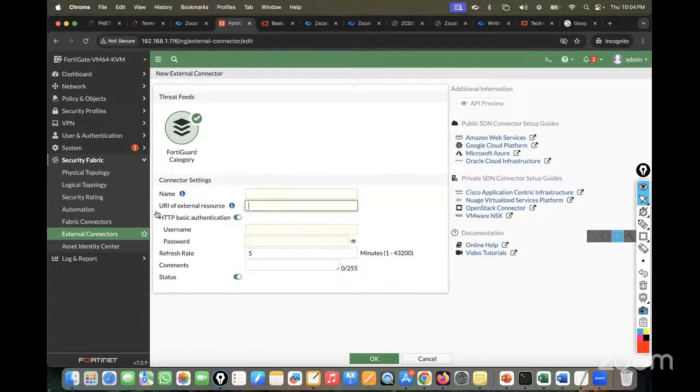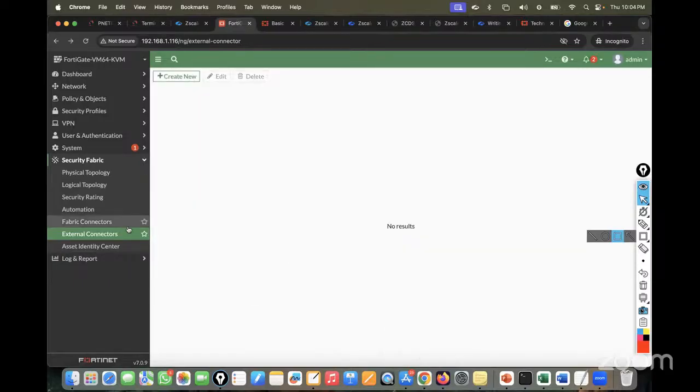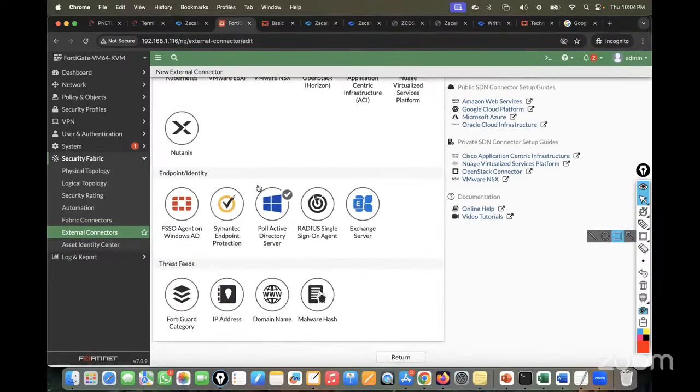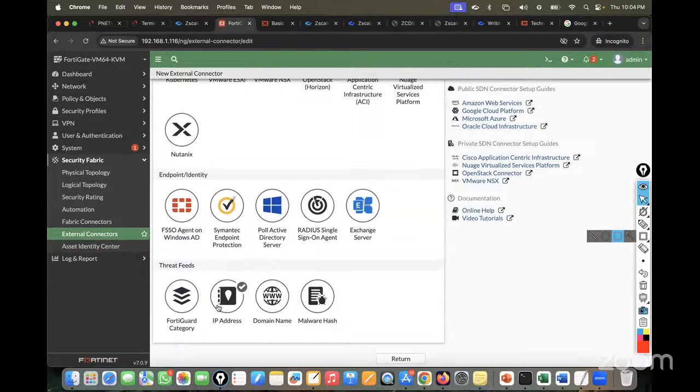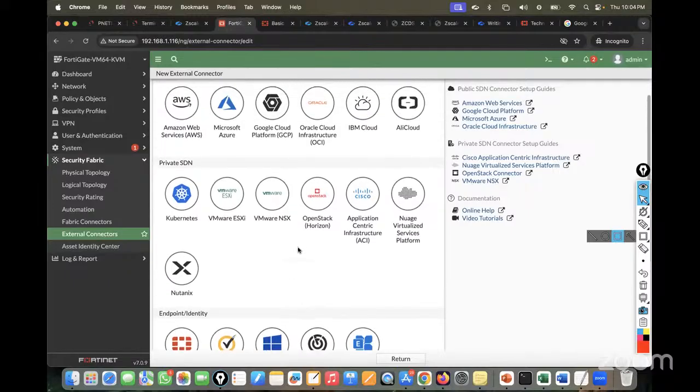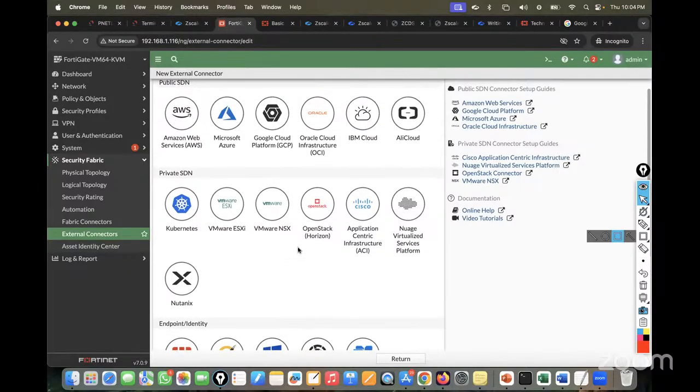For every firewall, if you want to enjoy the Security Fabric, you require a valid license. That is a prerequisite. If you don't have the FortiGuard license, you can still do the third-party connectivity. That's why you can see here, if you want to integrate IP addresses with a third party, or malware hashes, it is available and you can do that. The integration does not require the license. A license is only required to capture the threats.